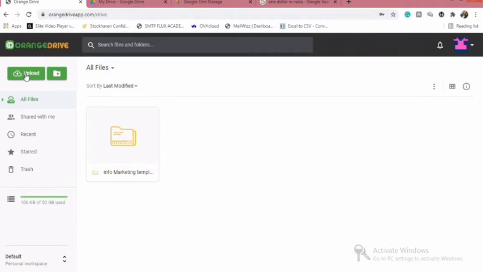But if you click on this particular upload button right here, you can only upload a file, not a folder. When you click on this particular option right here, you only get to upload a file and not a folder. When you click on this one, you get to create a folder in which you can now put your files.